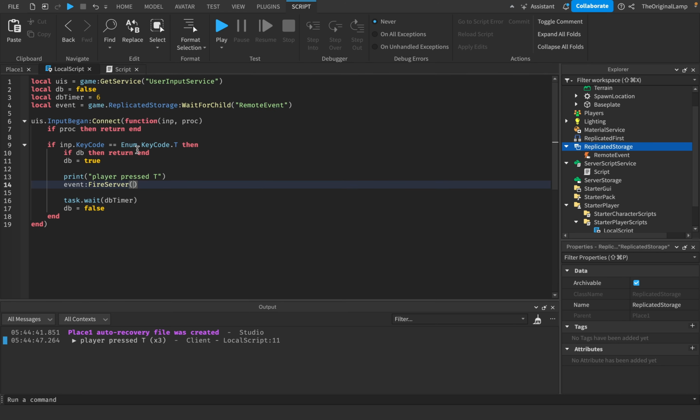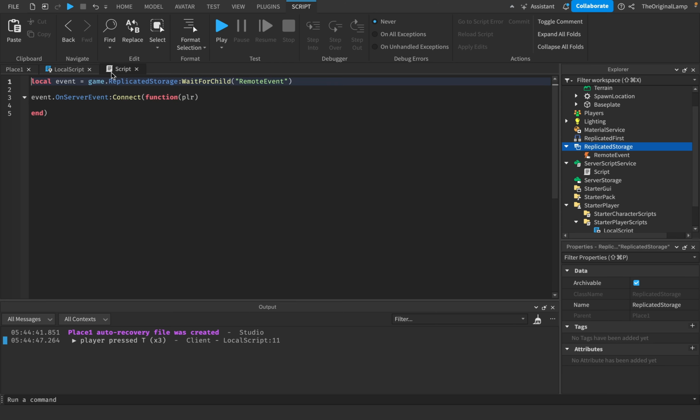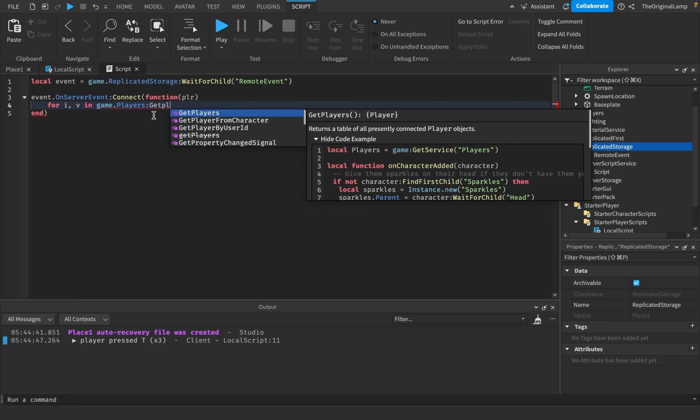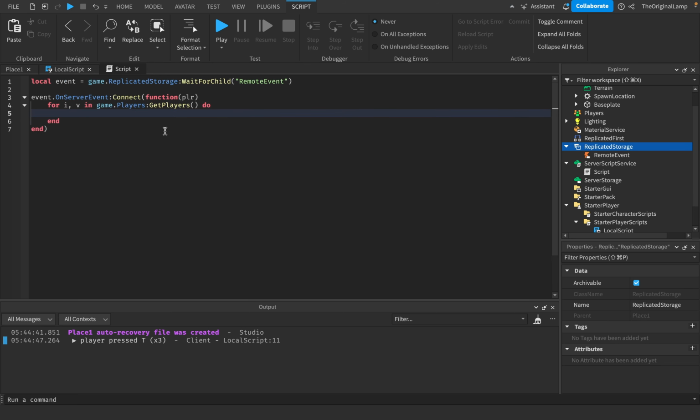So now whenever a player presses T, it's going to fire a message to the server. And then in here, we can actually stop the time. So what I'll do is I'll say for i, v in game.Players:GetPlayers() do. So what we're doing is looping through every single player.